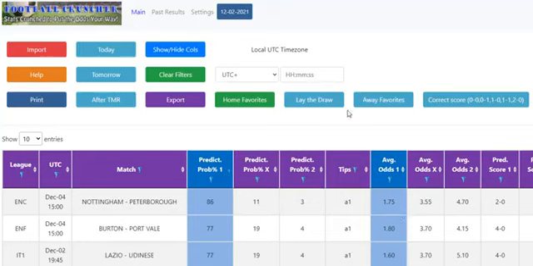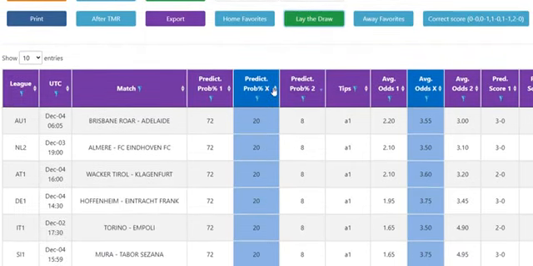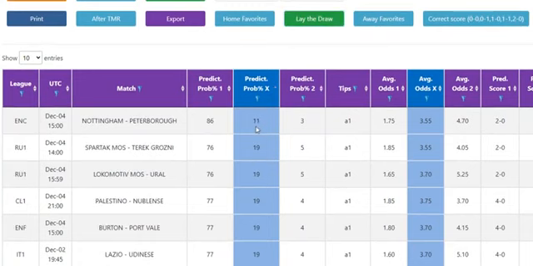Okay, so we can go through, look at lay the draw. So these are the matches that are between 3.5 and 4 and are rated 20 or less. Okay, you can even get the ones that are even hotter.